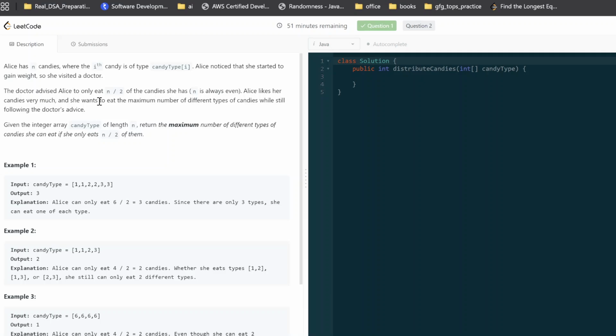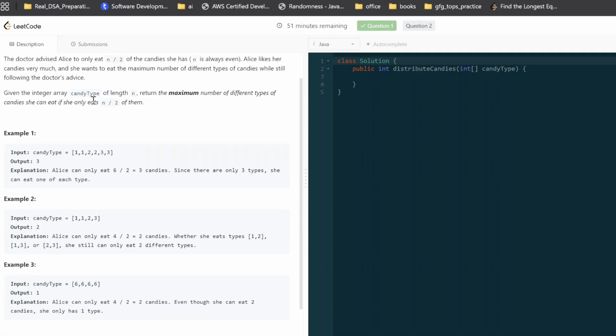So what Alice is thinking is, since I have to only eat half of the candy, why not try to eat the maximum different types of candy? So given an integer array candyType of length n, return the maximum number of different types of candies she can eat if she can only eat n/2 of them. For example here, Alice has candy types 1, 2 and 3. Now Alice can only eat 3 candies. Since there are 3 types of candies, she can eat one of each type.